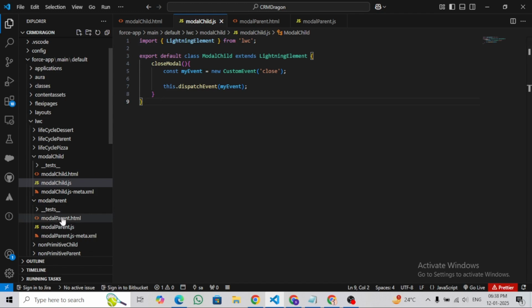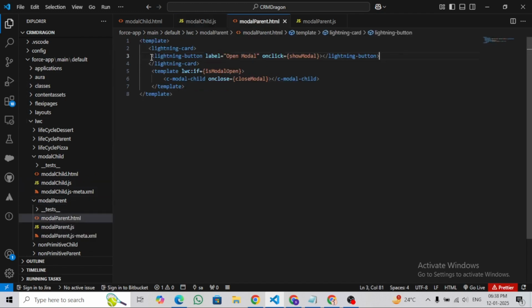Once done, I have tried creating a parent component. In this component, I have added a button to open the modal. I have used directives to display the modal conditionally. Here, inside the template, I have invoked the child component. If you observe here, I am using onclose event and assigning it with an event name.